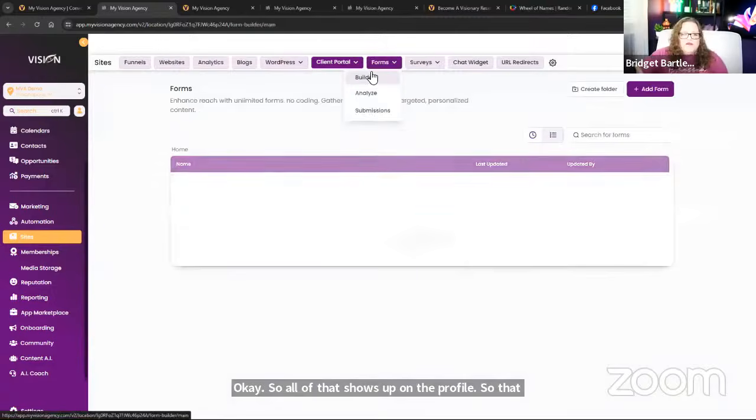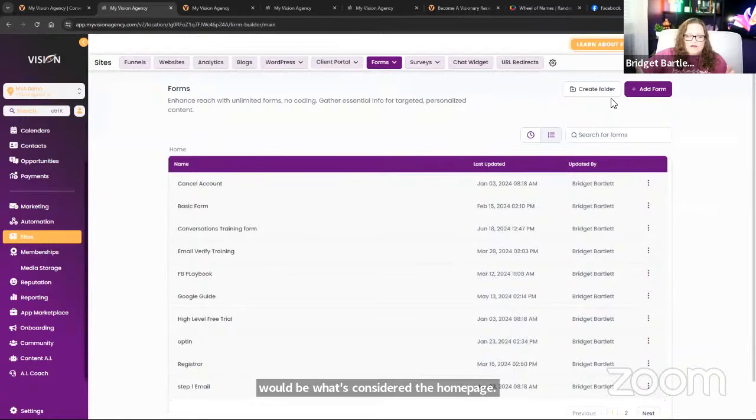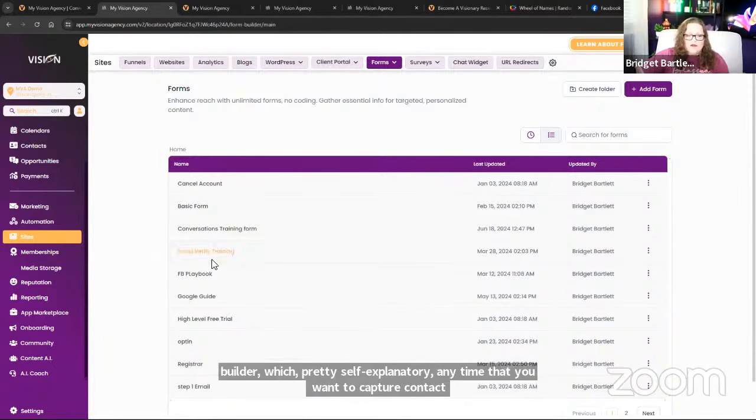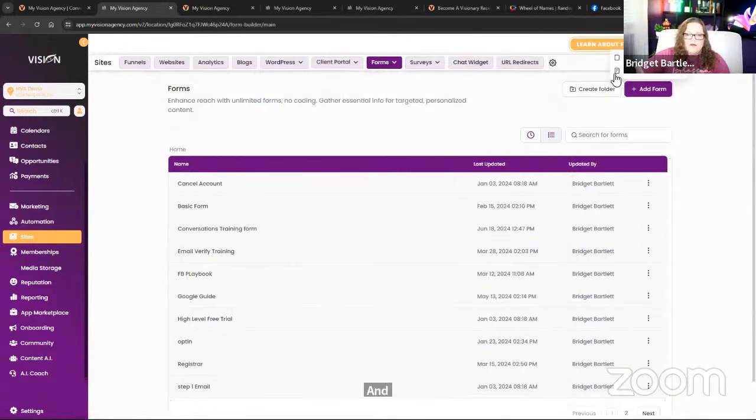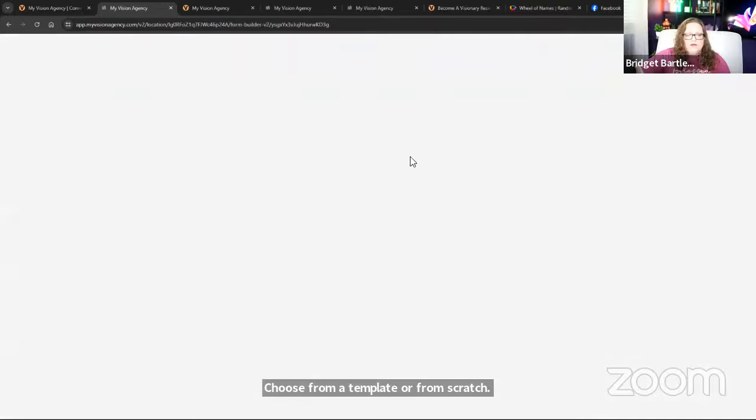So then you have your forms. So we have the form builder, which is pretty self-explanatory. Anytime that you want to capture contact information, one of the most popular, easiest ways of doing that is with a form. So to create a form, all you need to do is click here. You can choose from a template or from scratch. So if we just chose to create one from scratch, pretty easy.